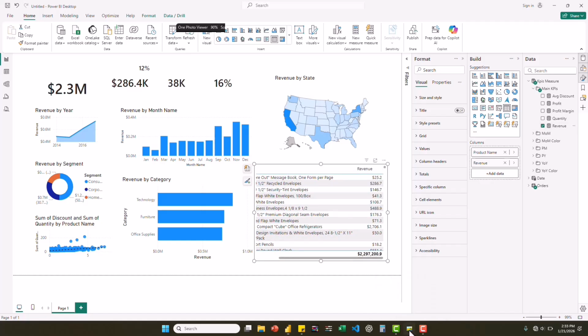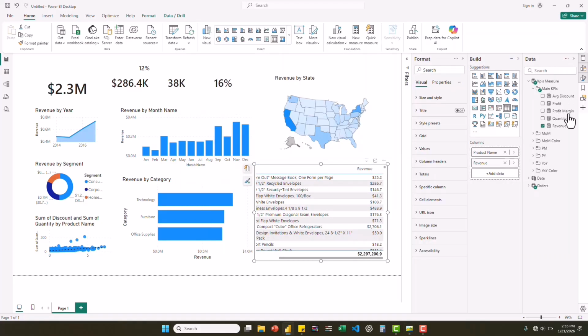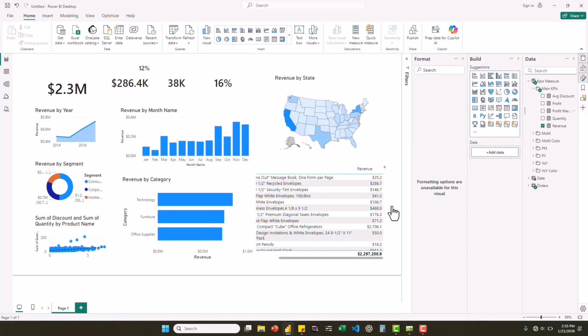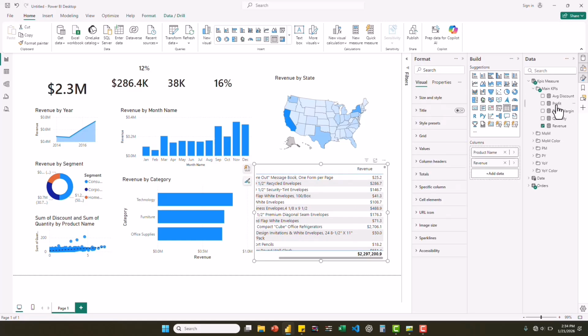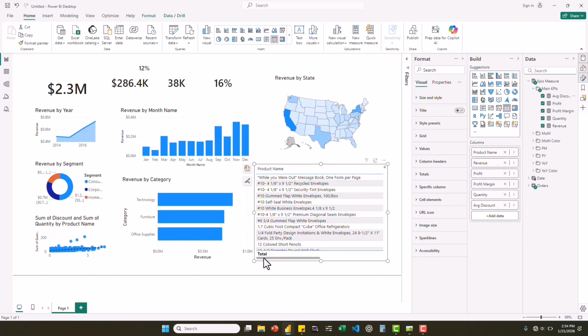Okay, so let me see what else. Revenue, profit, quantity. Let's bring in the profit margin as well, and as well as the average discount for that product. Okay, so let me remove this total row.